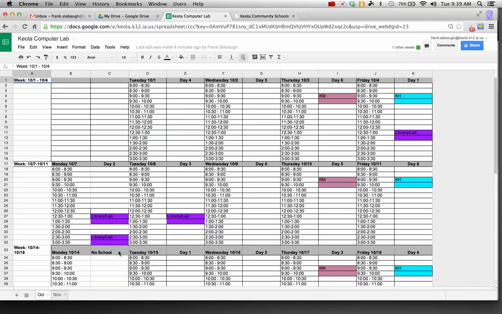But what you can do is, if we're in October and tomorrow is day 5, you could be looking here and say, you know what, the computer lab is available from 8:30 to 9:30, and that would fit. I would like to do a project during my reading time, which is from 8:30 to 9:30, and so you can go in and check it out.